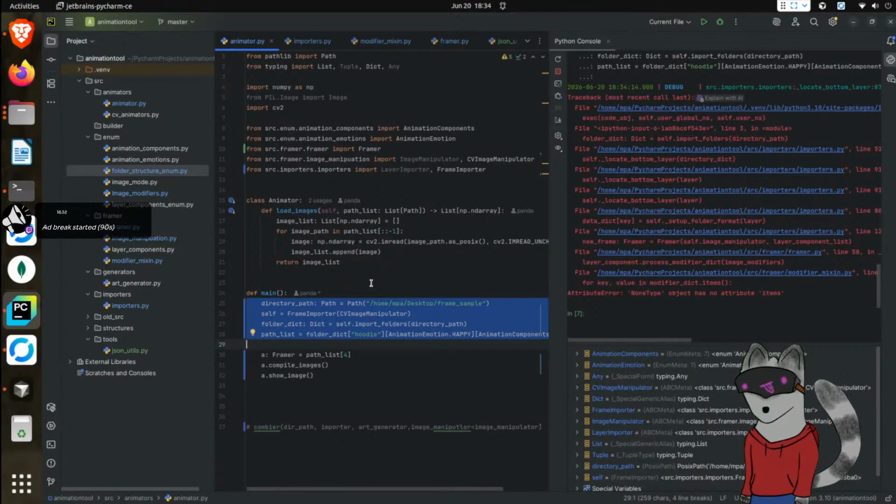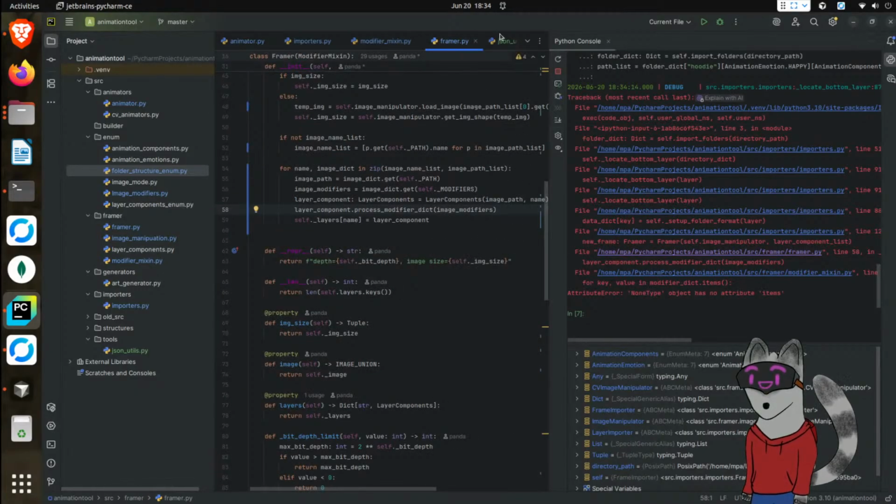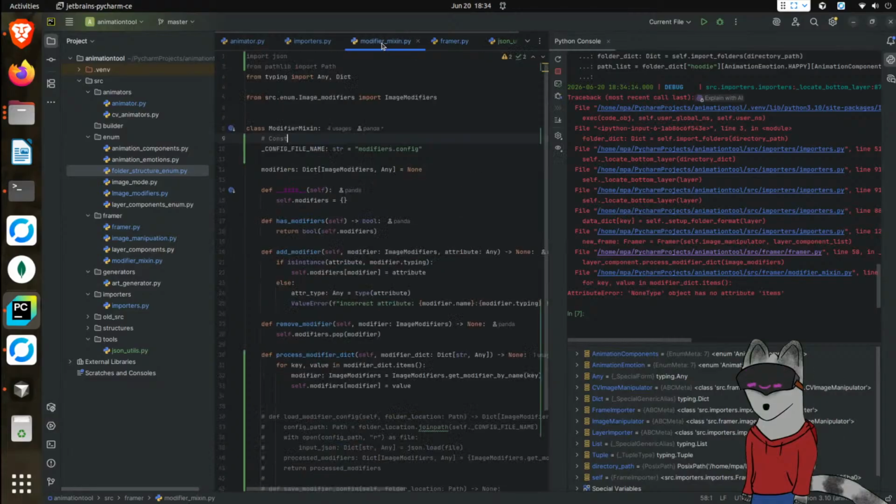And now we're getting an untype. All right. Okay, yeah, now we're getting an untype. So with that in mind, that means it's because our image modifiers, there's nothing there. So modifier mixin, framer, yeah, it's pretty much right here when we're trying to process the image modifiers. So that is a mixin problem right here.